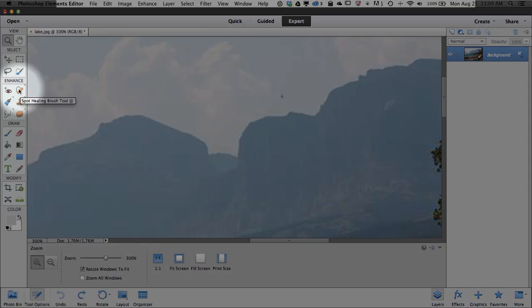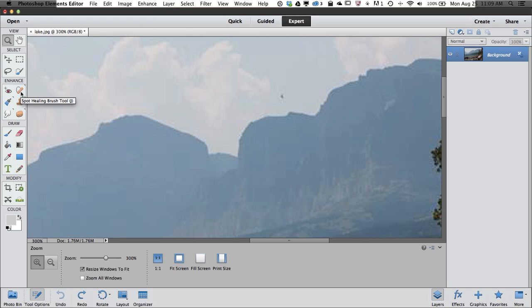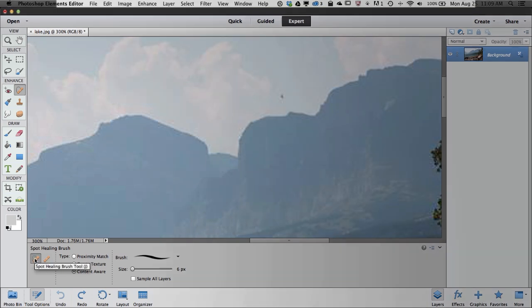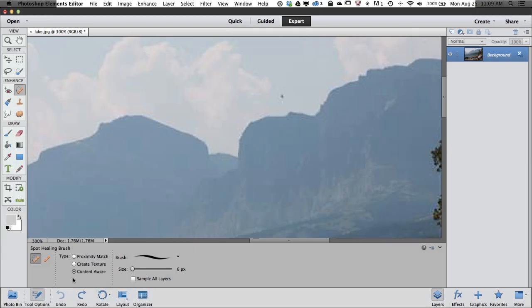Right over here in our tool panel is this little tool that looks like a Band-Aid. We call that the spot healing brush. Go ahead and click on that. Make sure spot healing brush is checked over here in your tool options, and make sure content aware is checked in this type options. And then just come over and use your brush, paint over that little spot, and Photoshop Elements will go ahead and remove it for you.